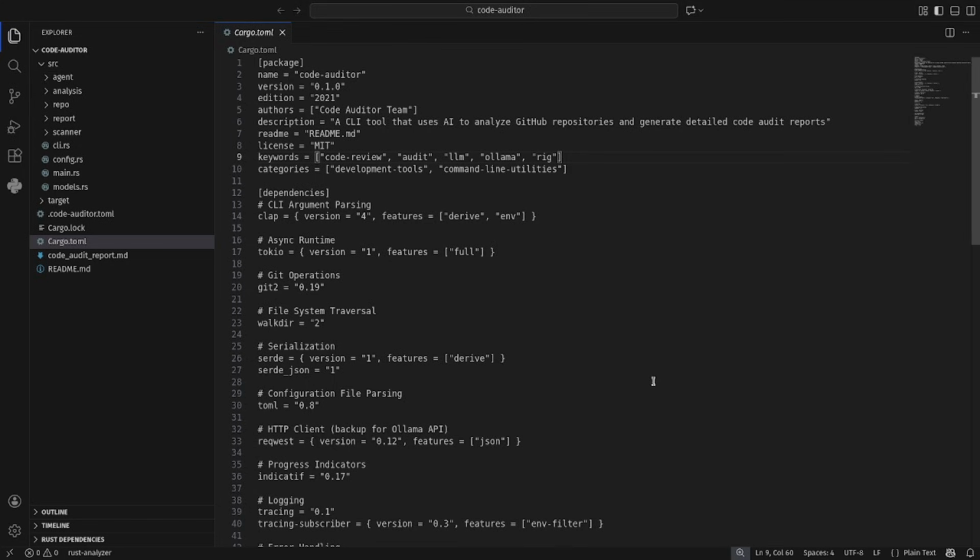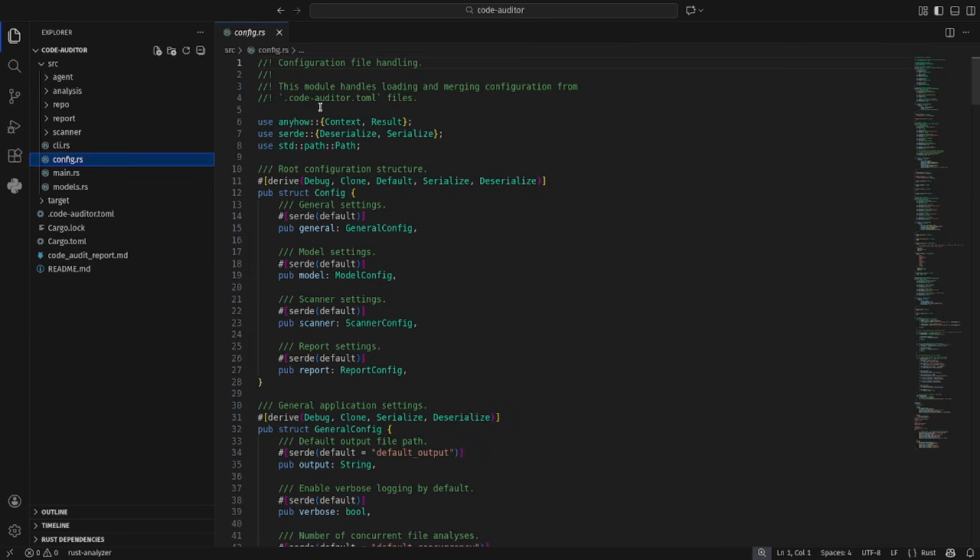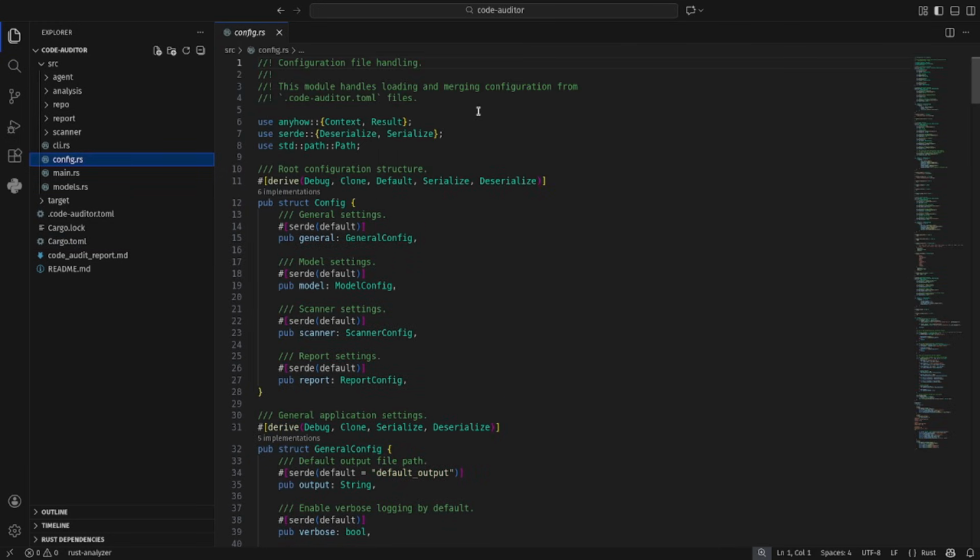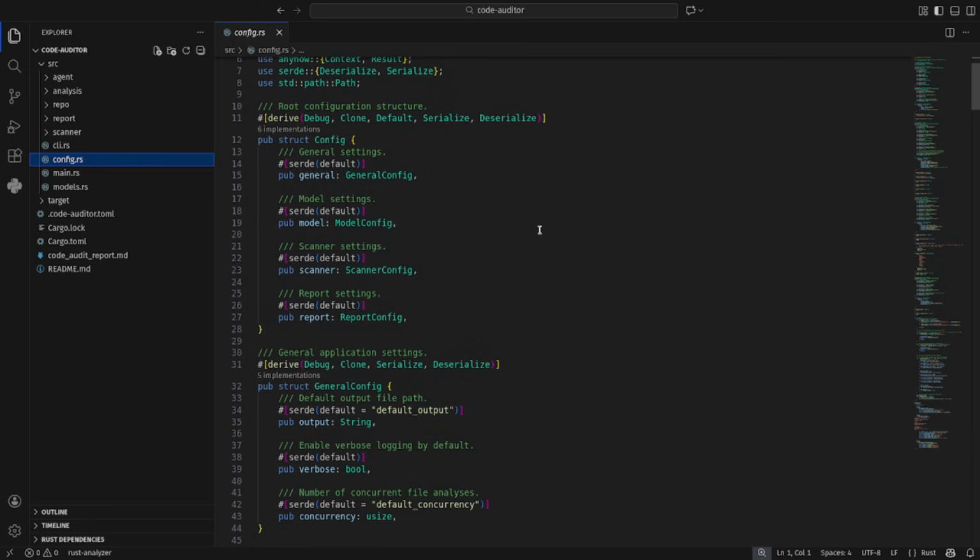Let's talk about config.rs. This file is about 380 lines. Here's the thing, hard coding settings is a rookie mistake. Professional tools are configurable. You shouldn't need to recompile just to change a setting. We have a root config struct with 4 sections. General config handles output settings and concurrency. Model config handles LLM settings, model name, Ollama URL, temperature, timeout, and that single call mode flag. Scanner config handles file discovery, maximum files, extensions, exclude patterns. Report config handles output formatting, snippets, summaries, grouping.